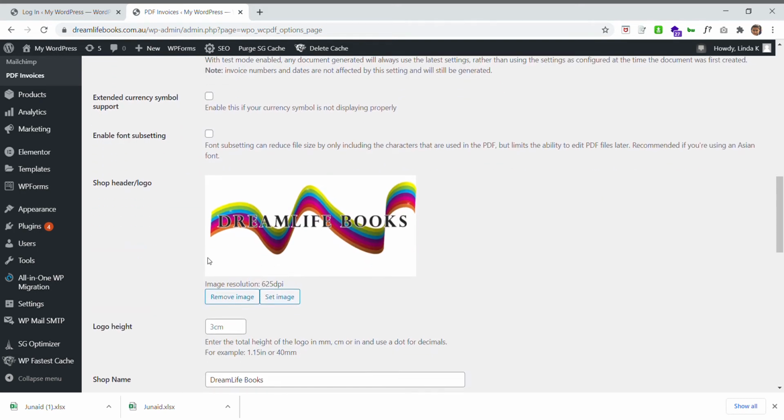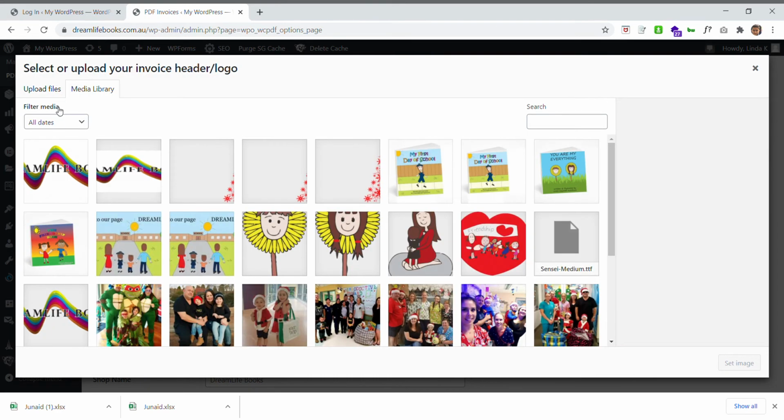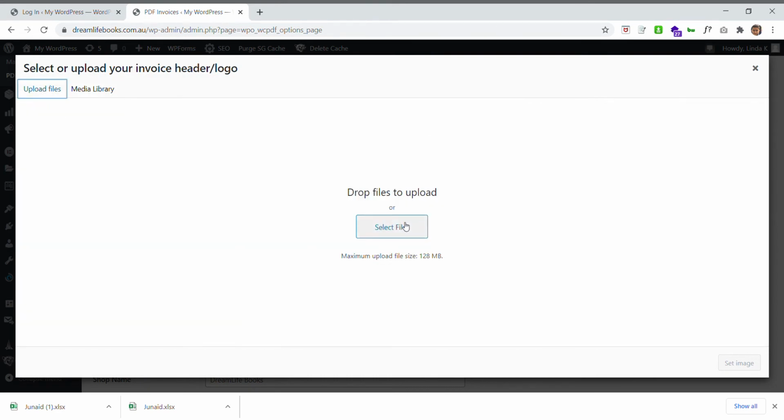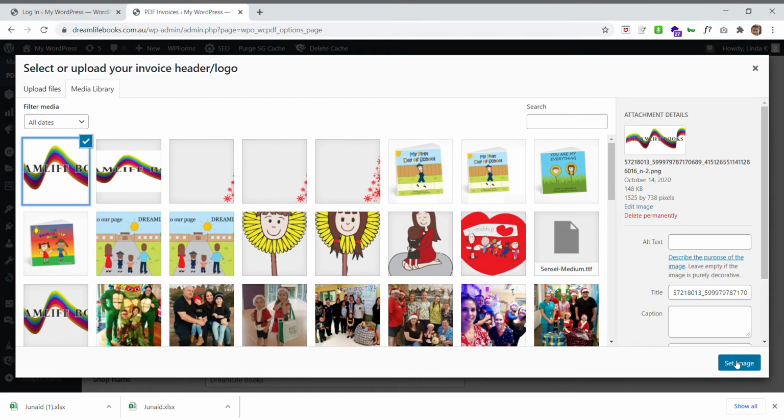And then here's the option of uploading your logo, which I have already uploaded. If you want to upload some other image instead of this, you go to set image, and you have the option of uploading a file from your computer by clicking select file, or if there is already a file loaded on your WordPress website. I already have your logo here, which I have selected, this one, and then say set image.